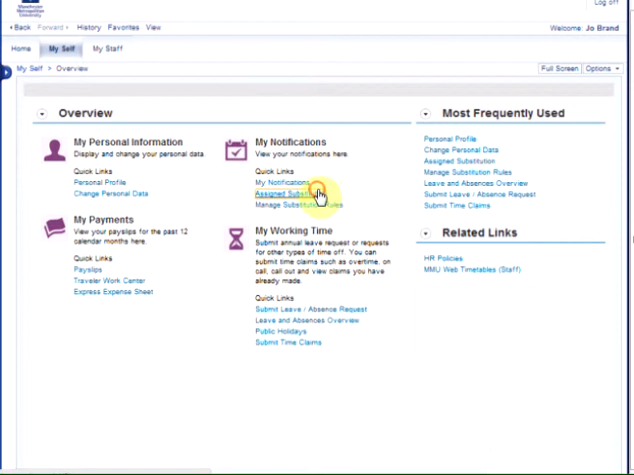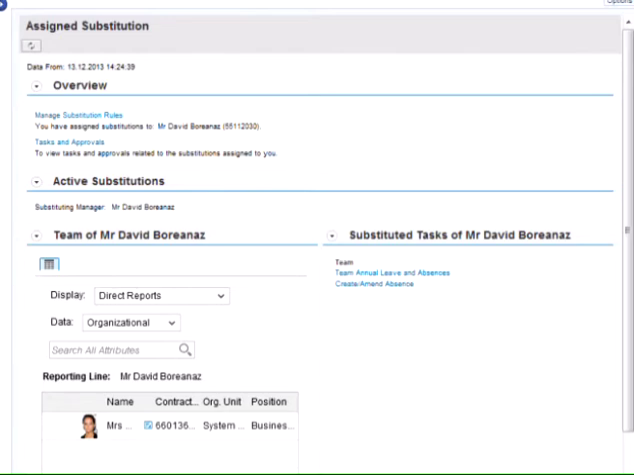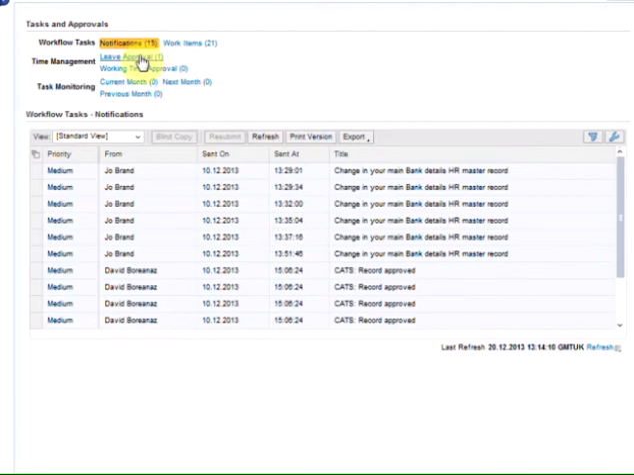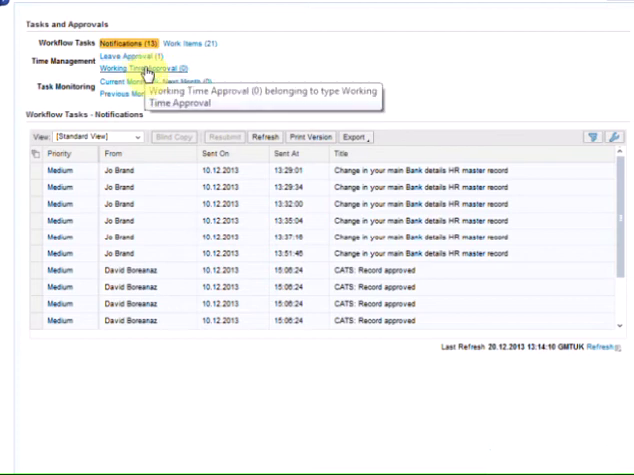Now we can view Assigned Substitution. On this screen we can see any tasks and approvals which have been assigned to us as substitutes. If we click on Tasks and Approvals, we can view any tasks which have been assigned to us as substitutions. In this top section we can see any tasks which are awaiting authorisation. For example, we can approve leave or any overtime or call-out payments.